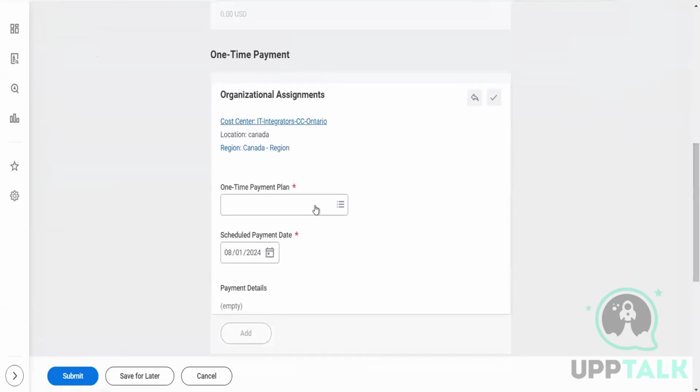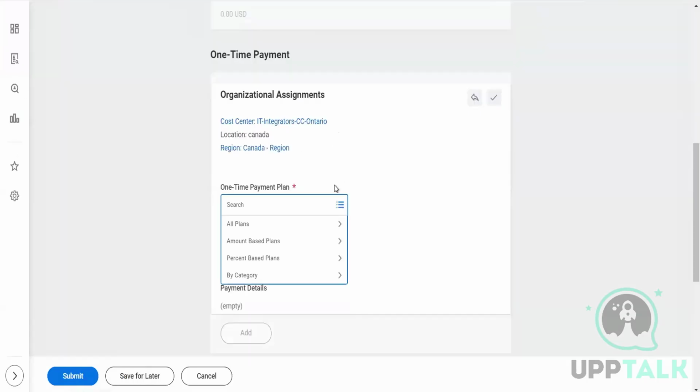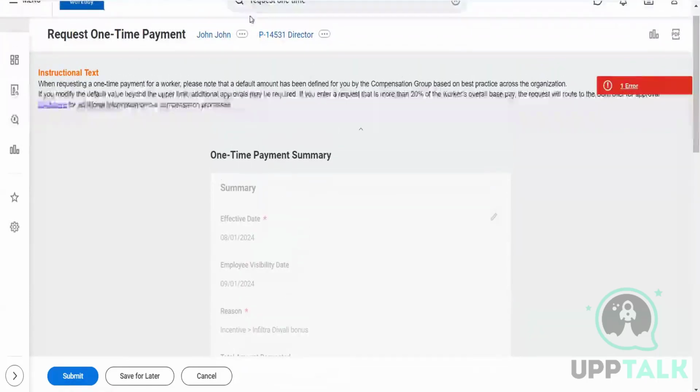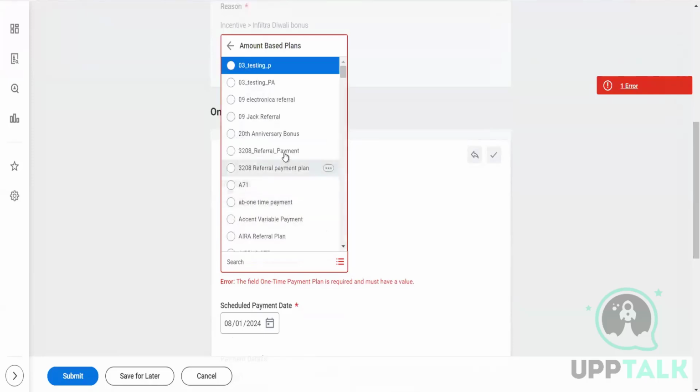And from here, you have to select the payment plan. Only those plans will pop up for which this worker is eligible. In the eligibility group, if I have not defined anything, it will be available for all of them. But let's take an example: I have created an eligibility rule for which John is not eligible. So those plans will not reflect here. Only those plans will reflect for which John is eligible. So likewise, we can offer him.